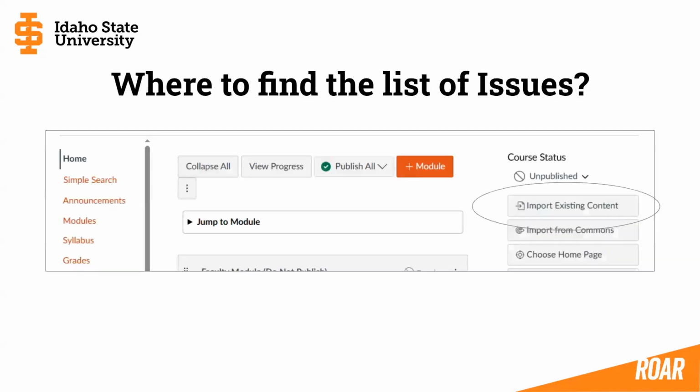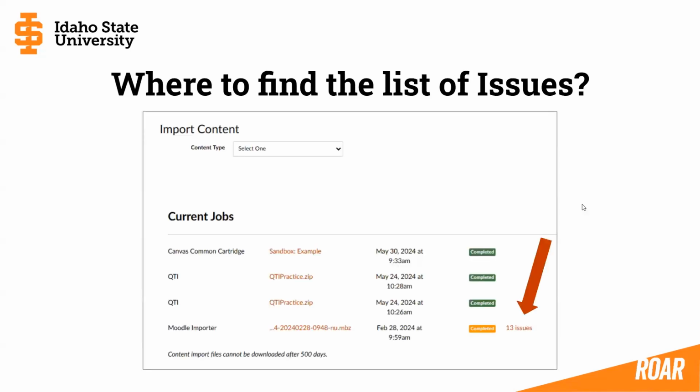So first up, where to find the list of issues that Canvas has already identified for you. When you are in your course, over on the top right, there is a button that says Import Existing Content. When you click on that, you will be taken to the place where you can import new content, but it will also show you your previous imports.